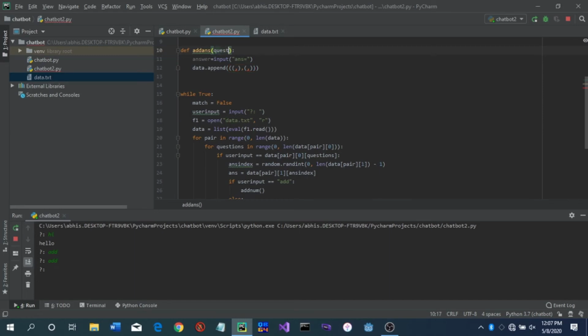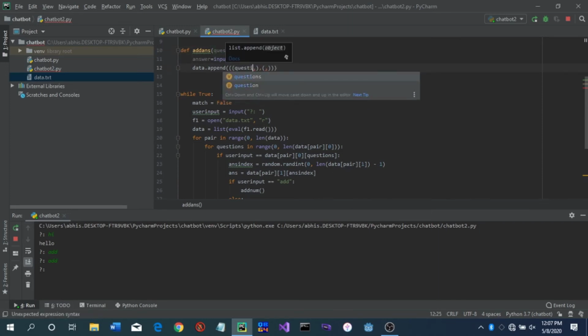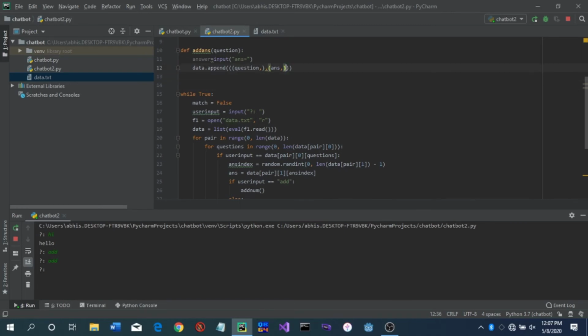And we will add, alright, we have to take a parameter here which is the question to add. So question, right? And we are going to add question and ans, right? And that fixes all the errors. Control Alt L to format. And now the thing is, we have appended it to our data, but next loop it is still going to read the data in the text file. So we have to add this data into our text file.